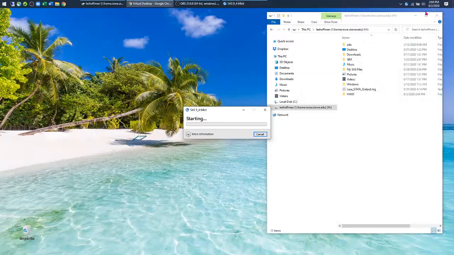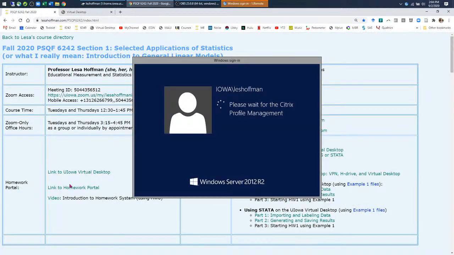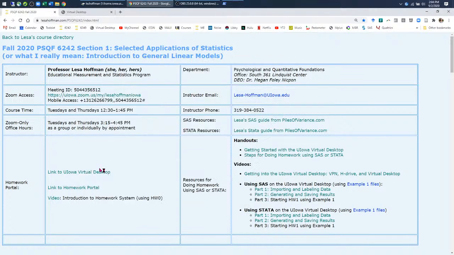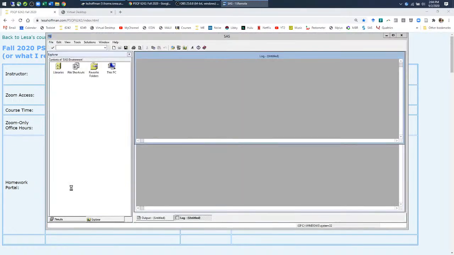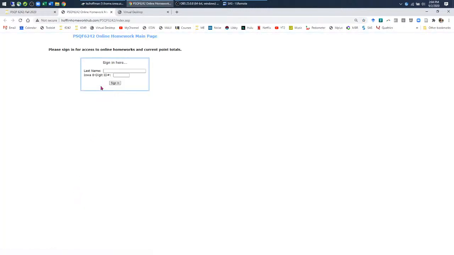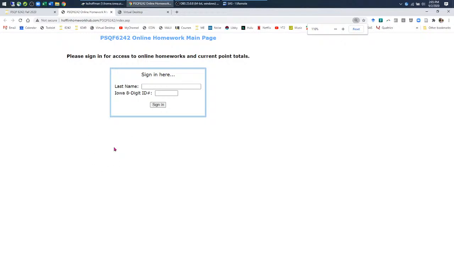That's all right. While we're doing that, we can go ahead and go back to the course website and get ready with the actual materials for the homework. There we go. SAS is up and running. Lovely. Now we're going to go link to the homework portal. You're going to use your last name and 8-digit ID to log in. I'm going to use a dummy login that I use for demonstration purposes.